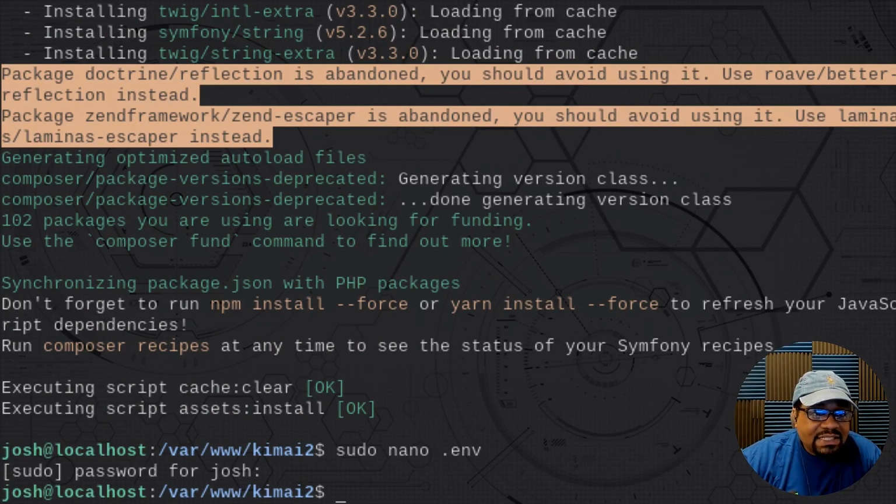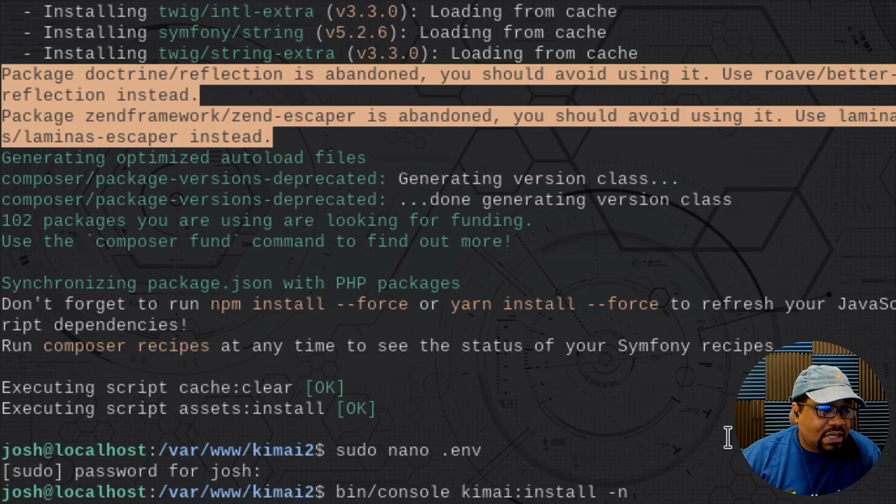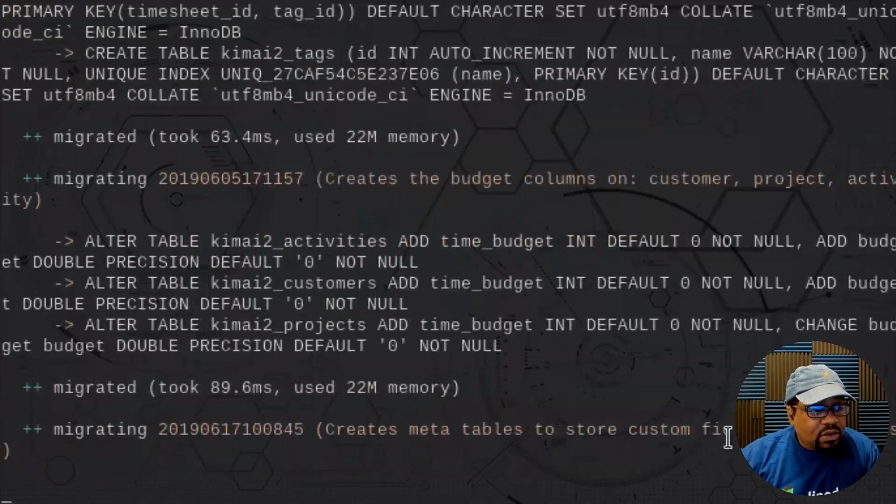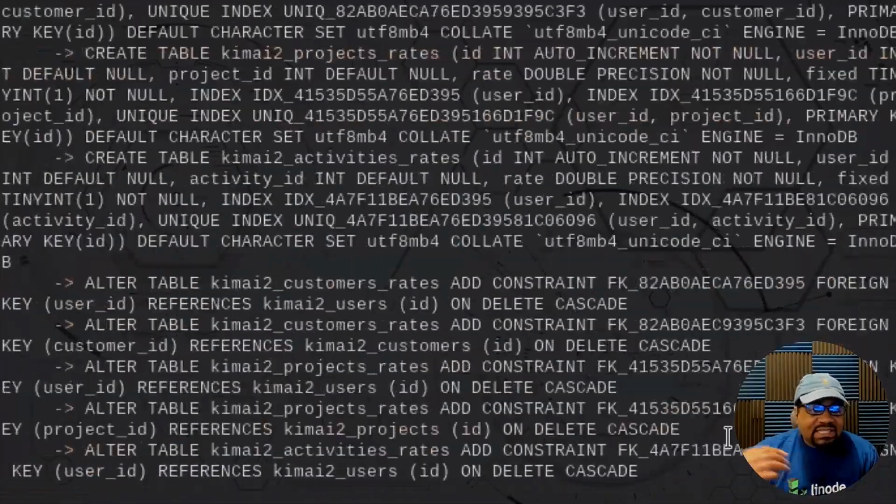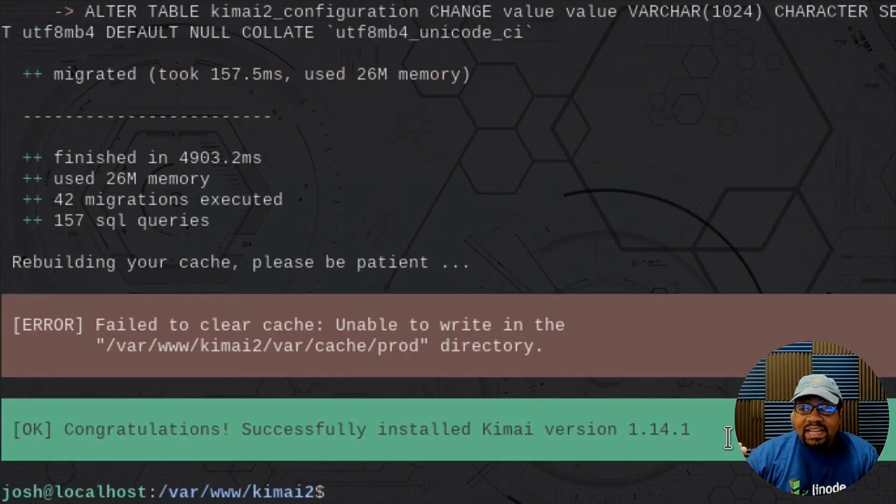So we want to stay in that same location on the server, but let's run the console right fast. I'm gonna paste it in there. It's basically bin/console kimai:install -n, press enter. That'll go through and finish. What this is basically doing is creating all the tables in the database. As you can see, it didn't take that long to actually do it. It went through everything right there.